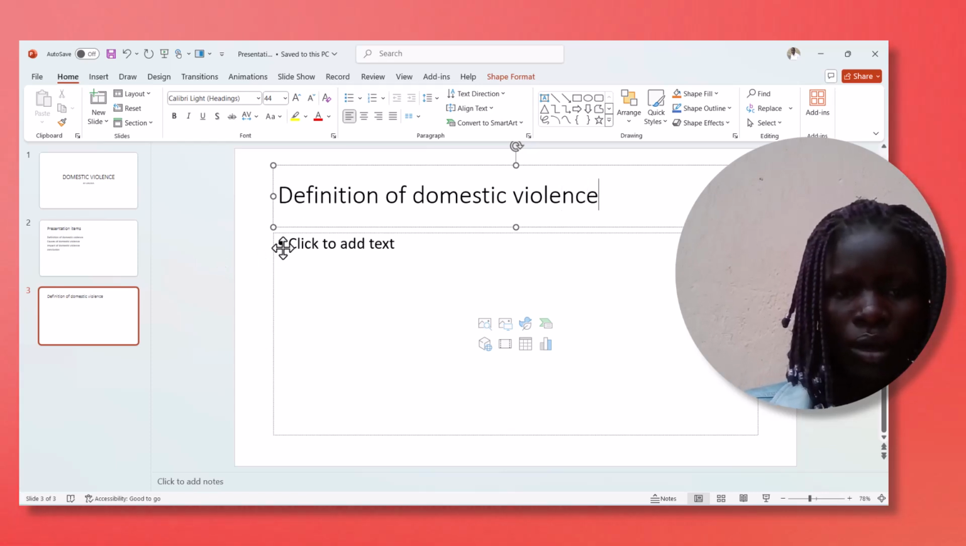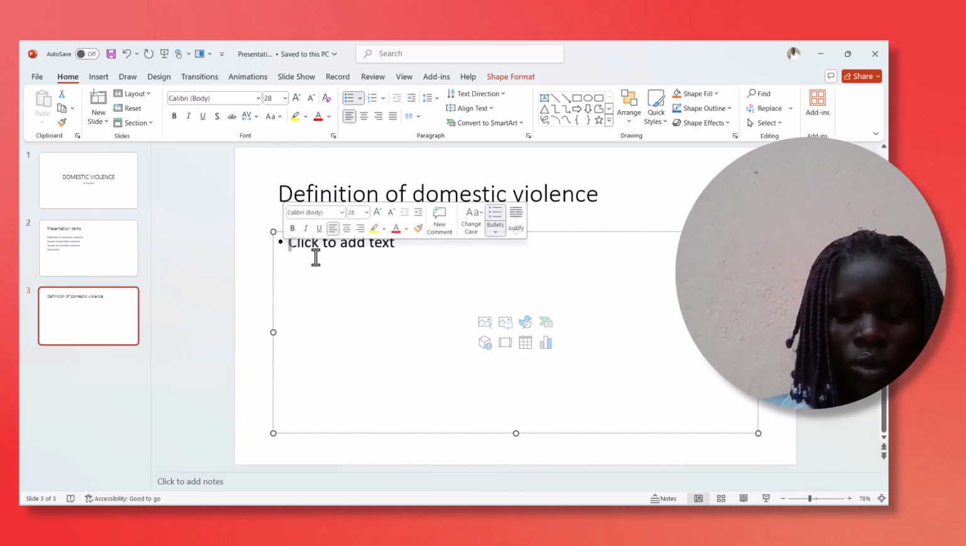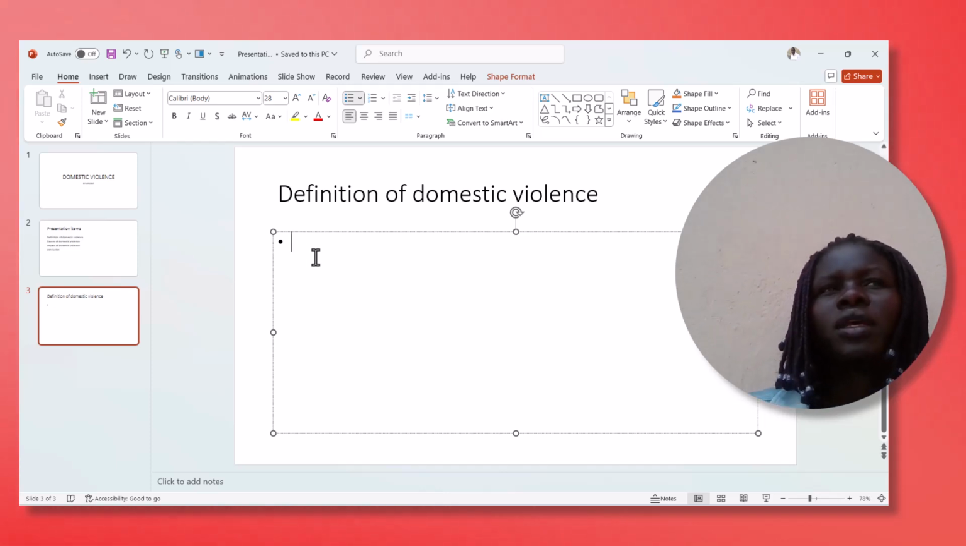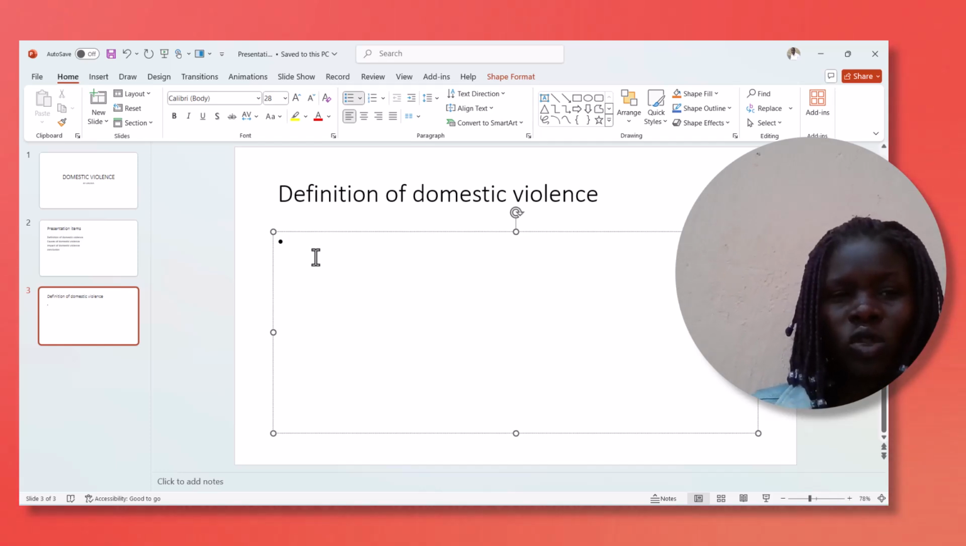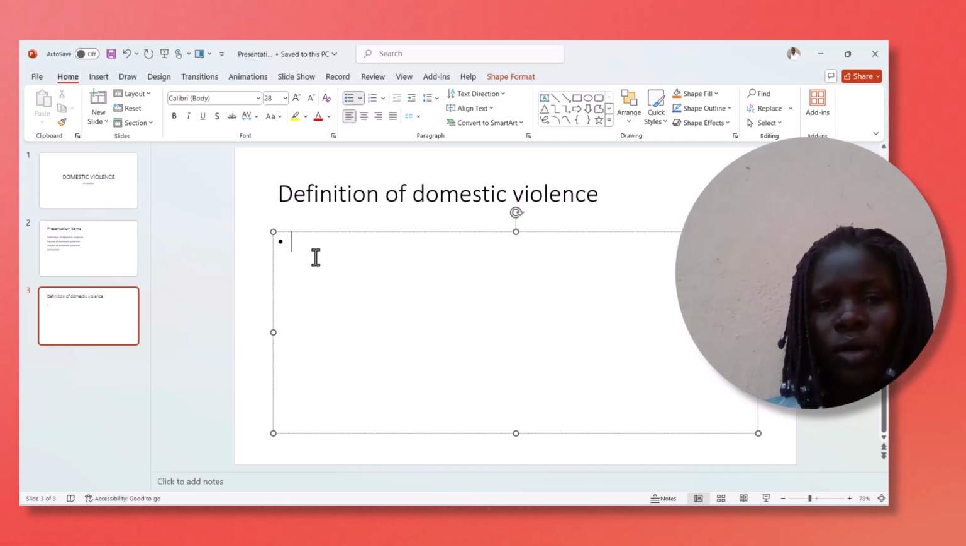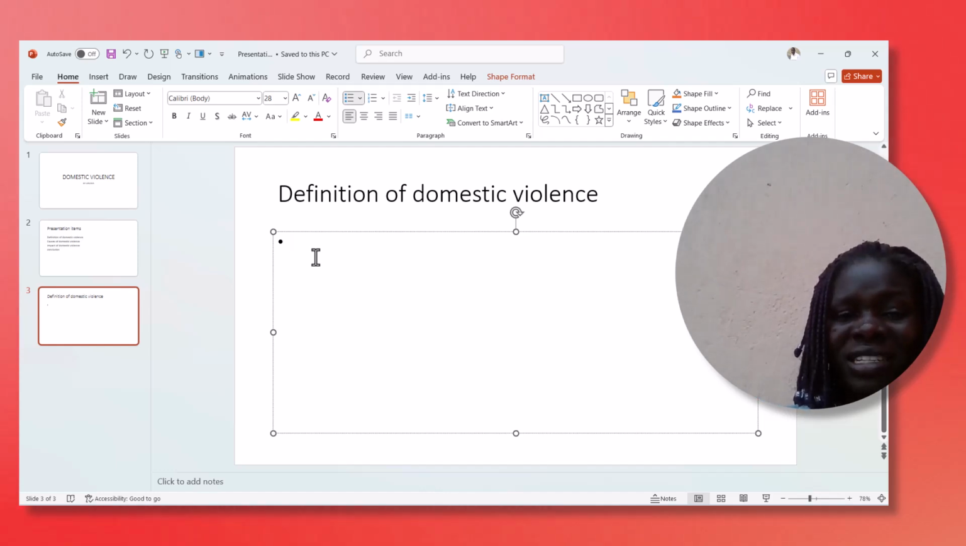So we come here. What is domestic violence? So okay, here when you're using this, you're supposed to be as brief as possible, because when you write a paragraph, you're going to be forced to read the paragraph every single time you're presenting. So what you're going to do, you're going to just highlight simple things that you can easily write, remember, and then you can easily explain.